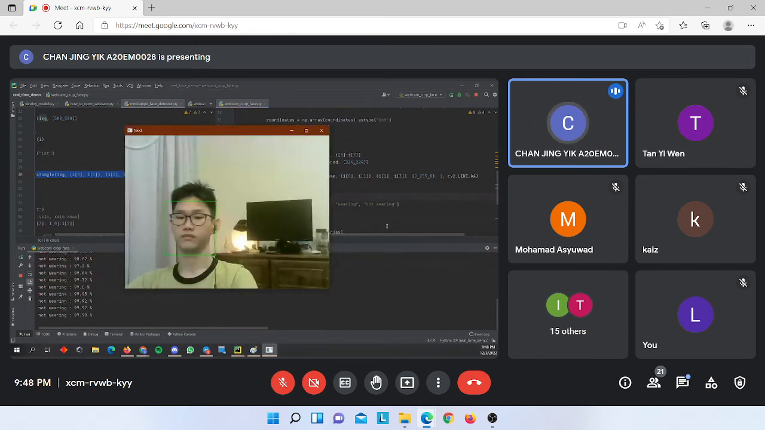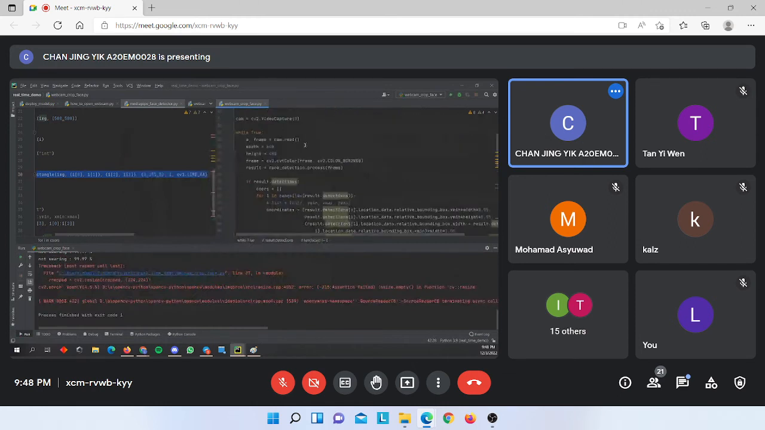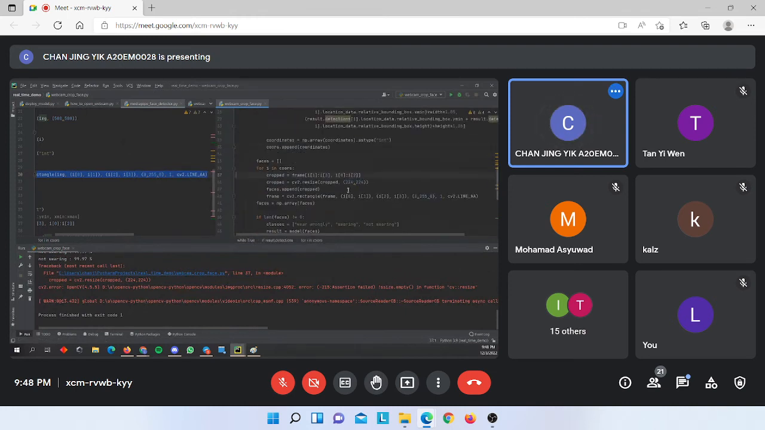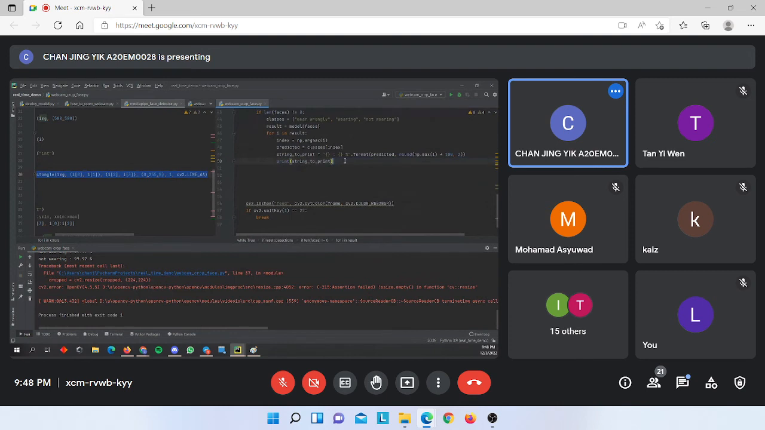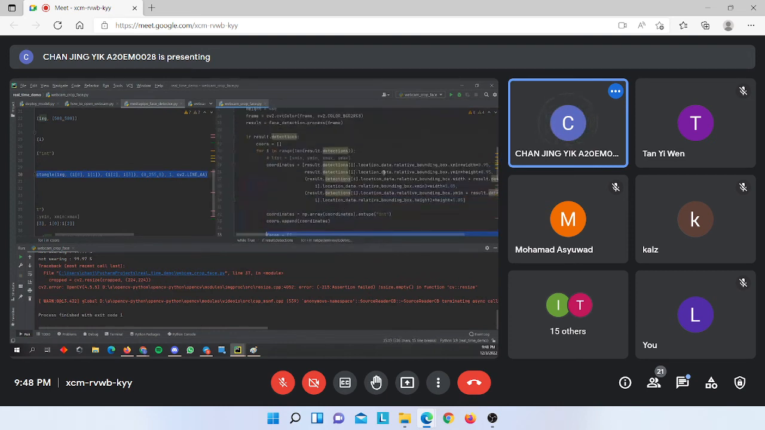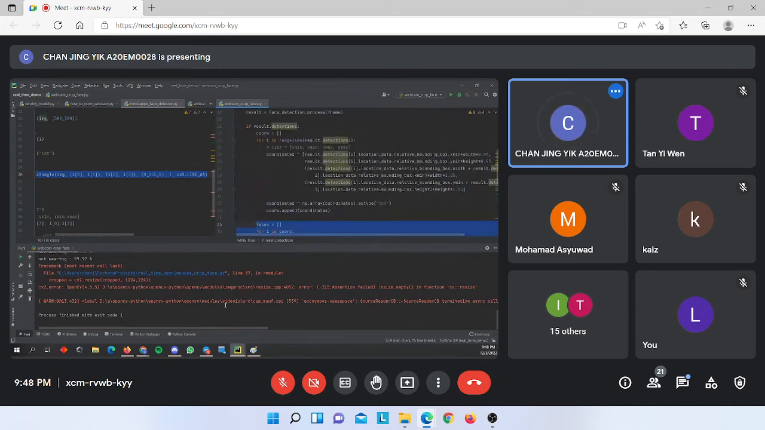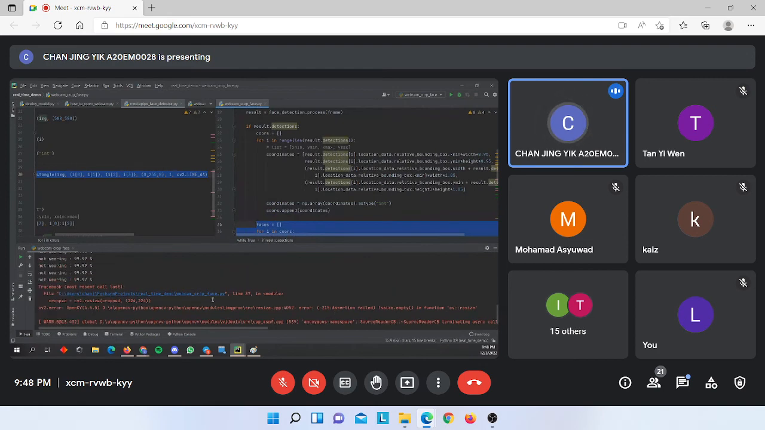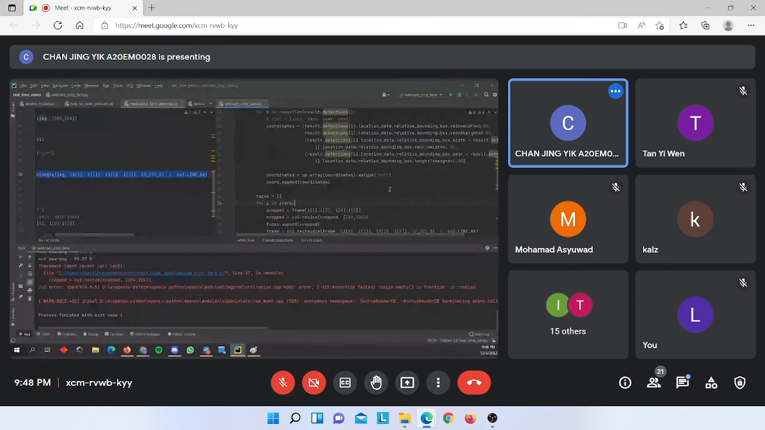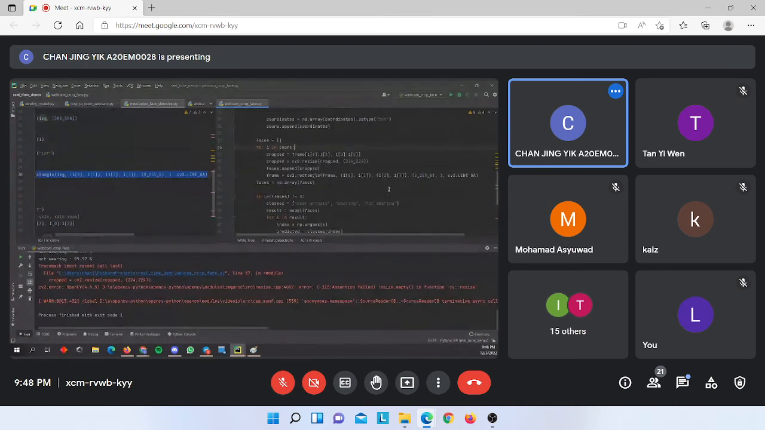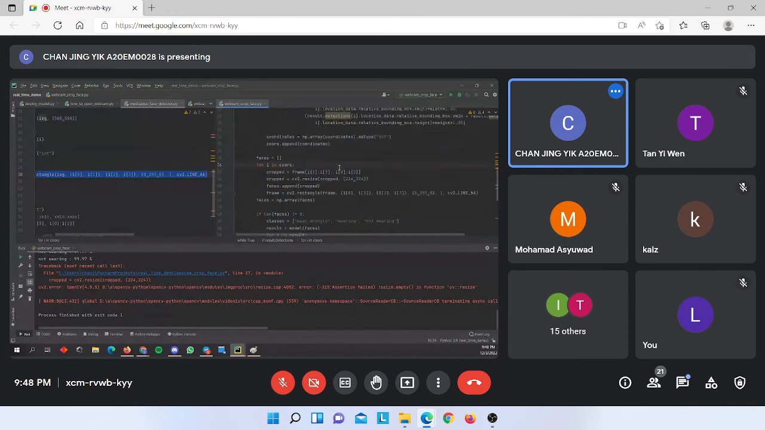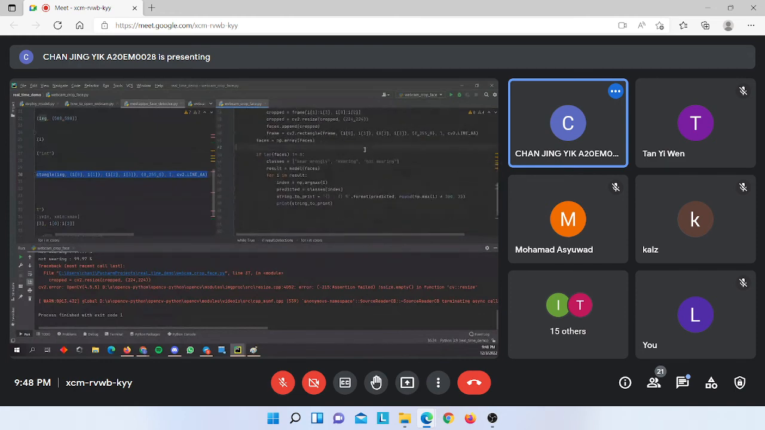All right, see, there's a rectangle on my top. I'm going to flip the... This error. What's wrong with this? Assertion error, size empty in cv2 resize. Alright. Okay.